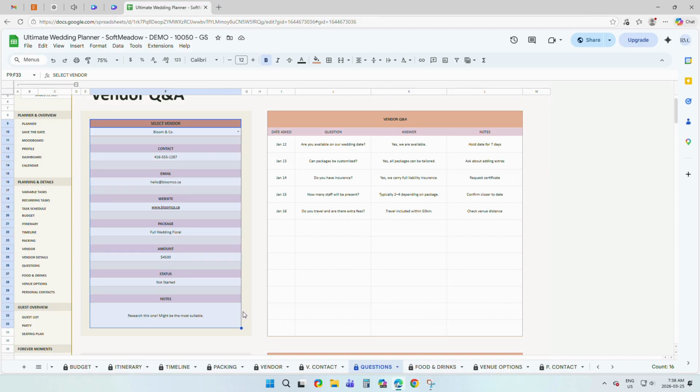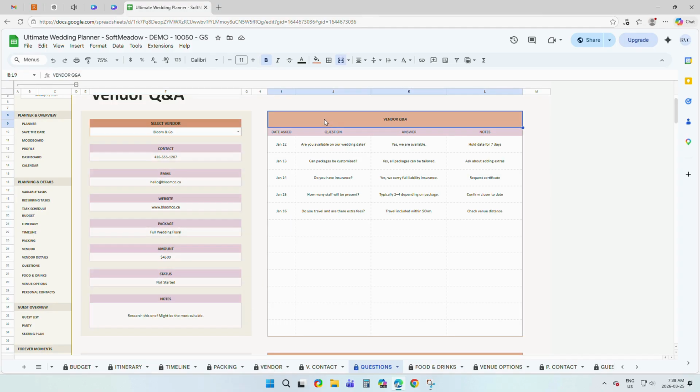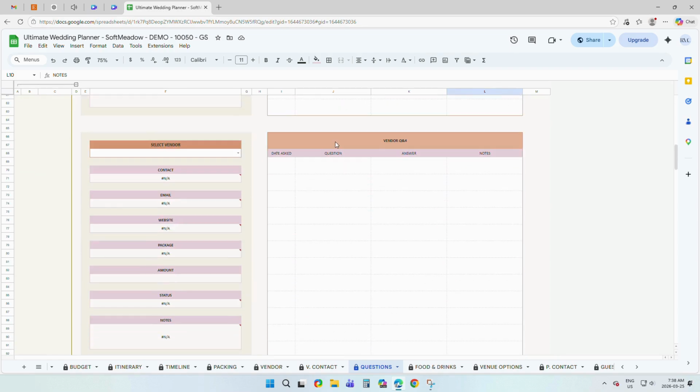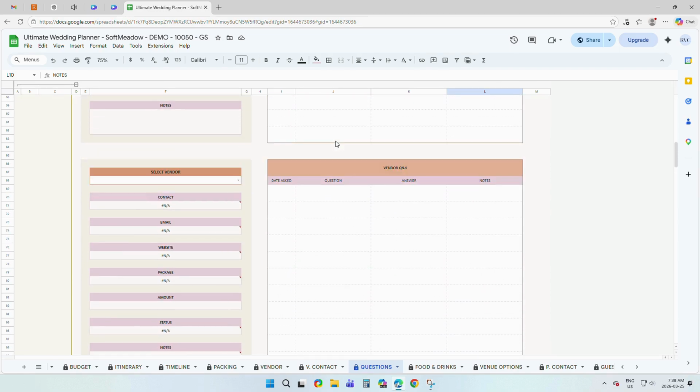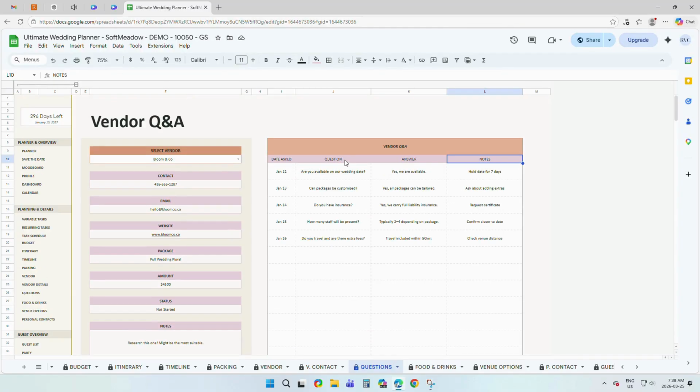On the right, you'll find a dedicated vendor queue and a section where you can log your interactions. For each entry, you can record the date the question was asked, the question itself, the vendor's response, and any additional notes. This allows you to keep a clear record of all communications, compare responses across vendors, and ensure you have all the information needed to make confident decisions. Together, these tabs provide a structured and professional way to manage vendor communication, helping you stay organized and fully informed throughout your wedding planning process.